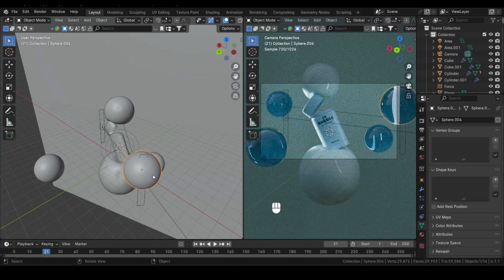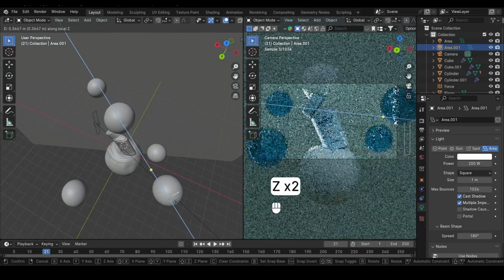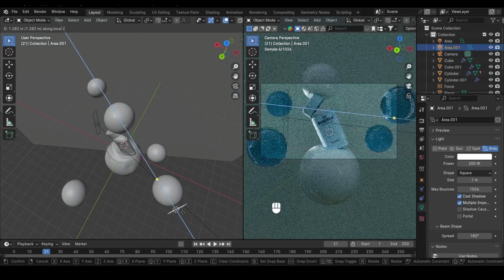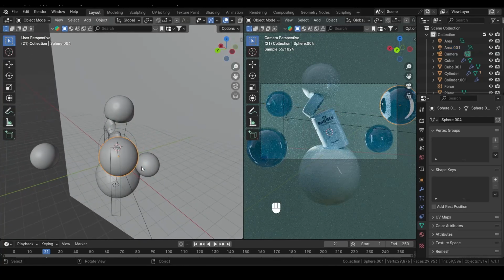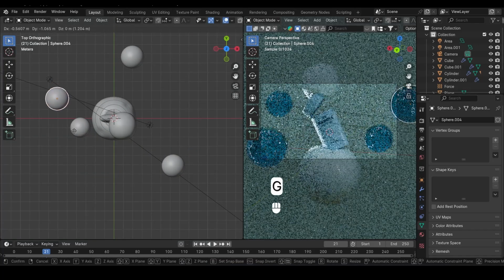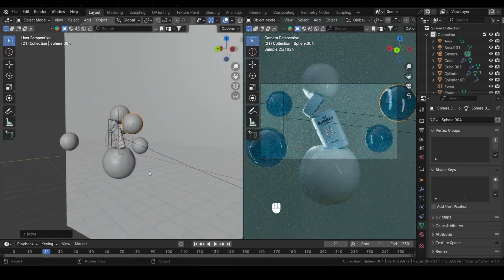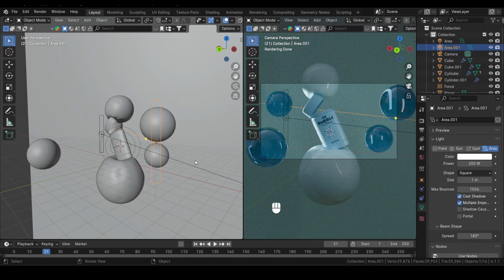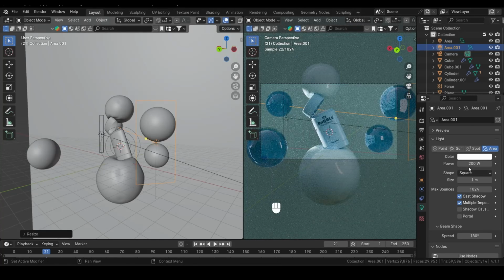Now let's move the light back a bit. Press G, then Z twice to move it along the local Z-axis, away from the sphere. Next, let's move the sphere away from the light source so it has a little more space. Press G and drag it to the side, and you should have something like this. Now select the duplicated light and press S, then Y twice to scale it along the local Y-axis, just like this. Now let's adjust the power of the light to around 500, or 400 if you want it a bit softer.